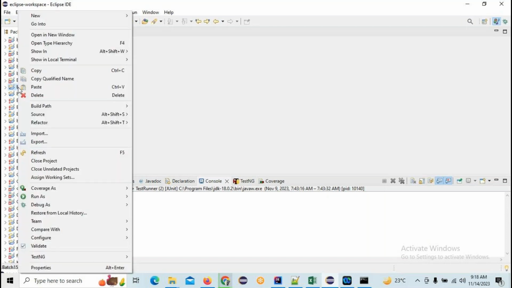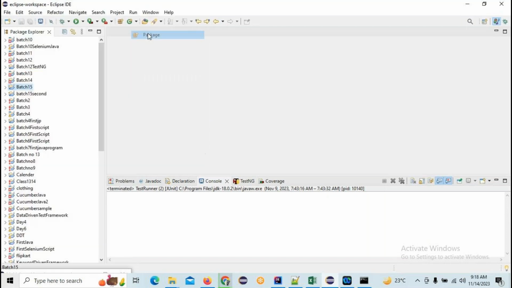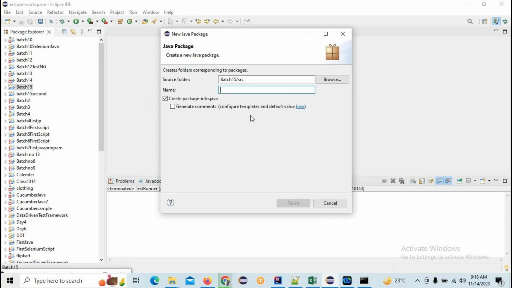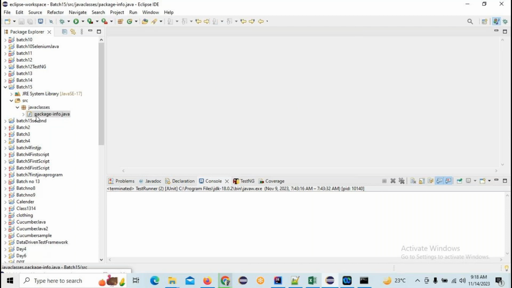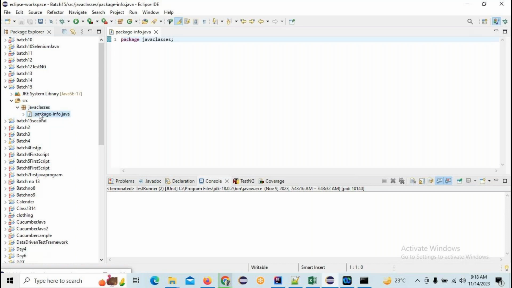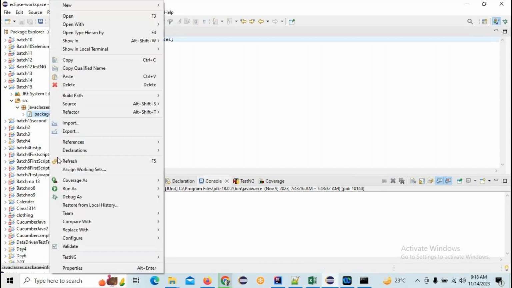So right click on this project, come to New, click on Package, and I'm going to give the package name as Java classes. First, we are going to teach the Java classes, right? So I'm going to select the Java classes here and click on Finish. Now here you can see that the Java package is created. I don't want this package-info.java, so I'm just going to delete it.